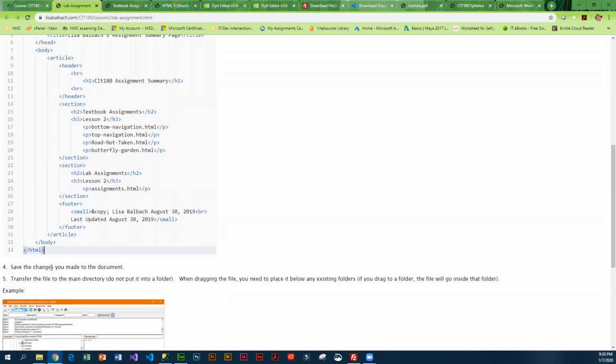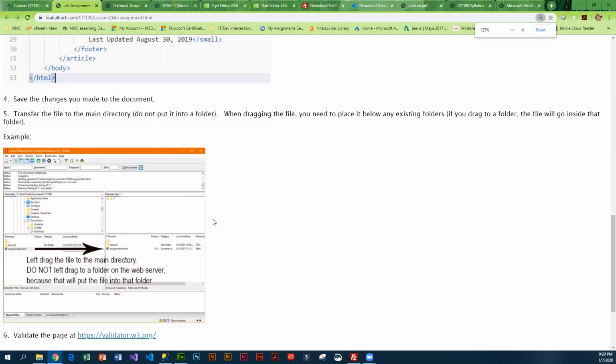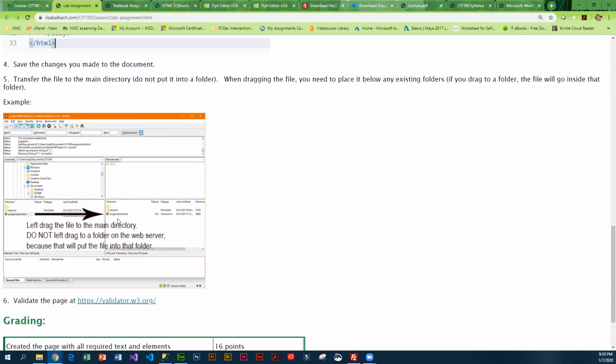Now, where this needs to go is not in the lesson 2 folder. It needs to go below the lesson 2 folder. Okay, so this is in the main part of the directory. It is not in lesson 2. Let me see if I can zoom in here so you can see how it's below lesson 2, because we only have one assignment page.